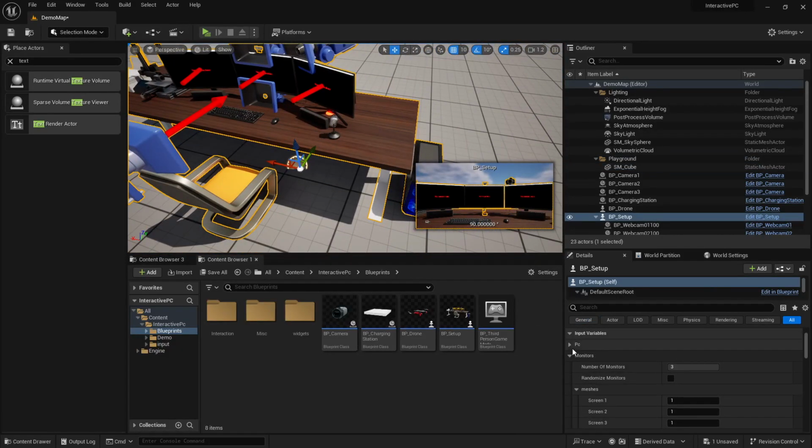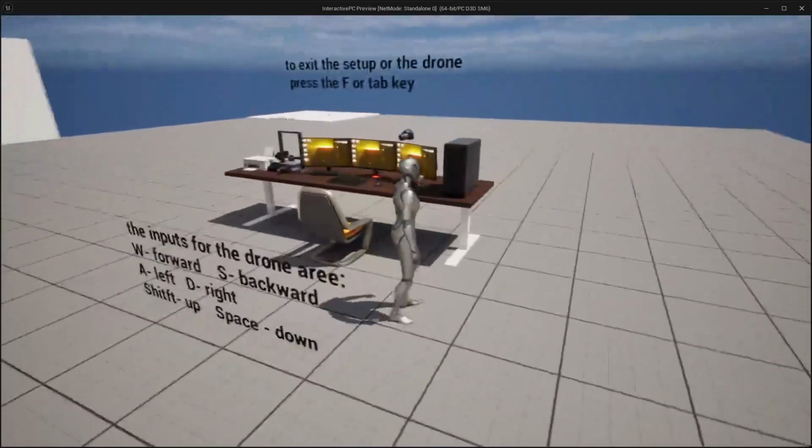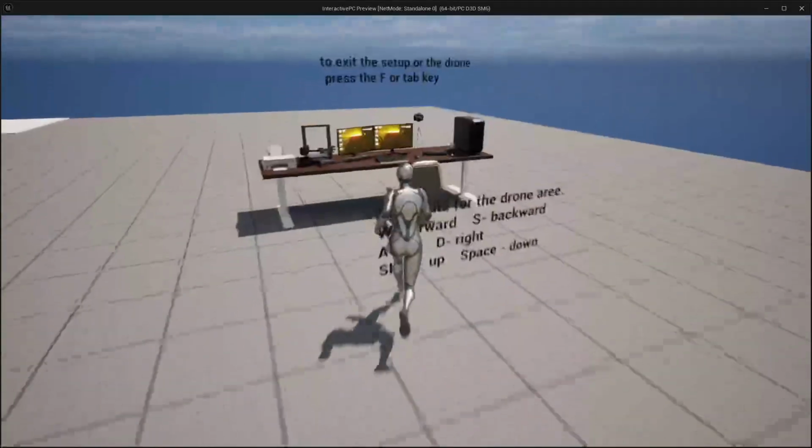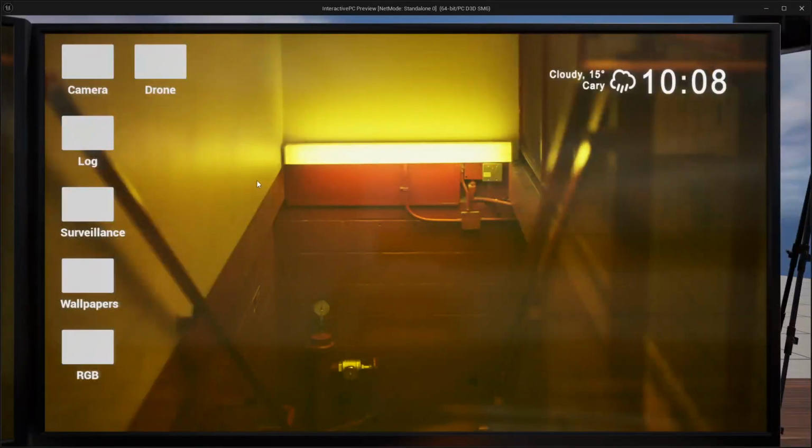And well, we have the PC. This slider controls the mesh of the computer, and if it should be on the desk or not. The monitors tab. Here we have the number of monitors. Three was the one I had in the preview, but you can also set it to, let's make it two. And now we only have two monitors.